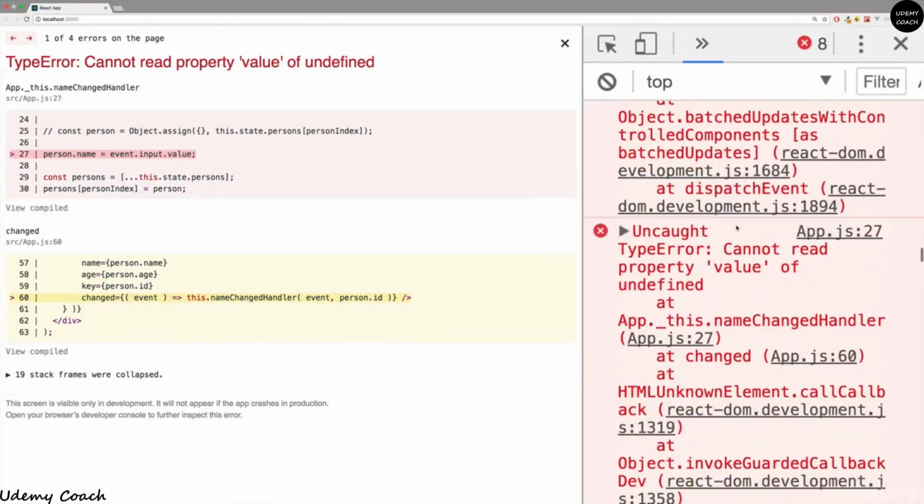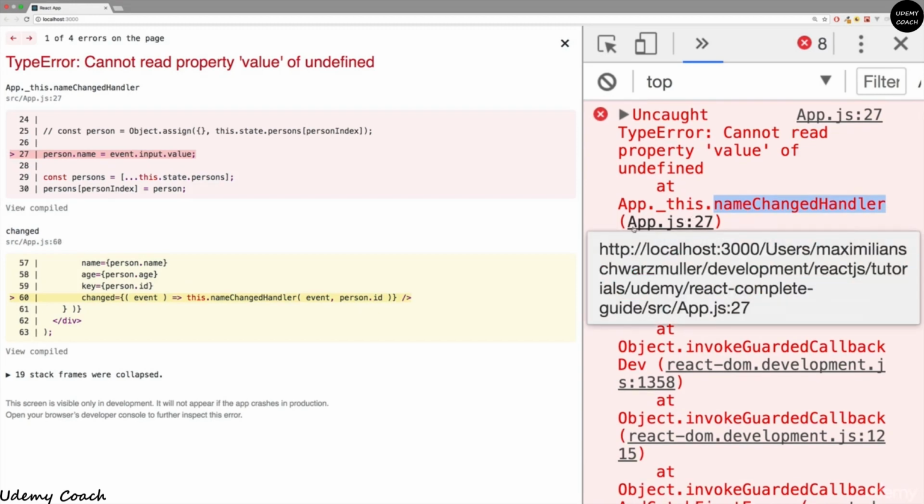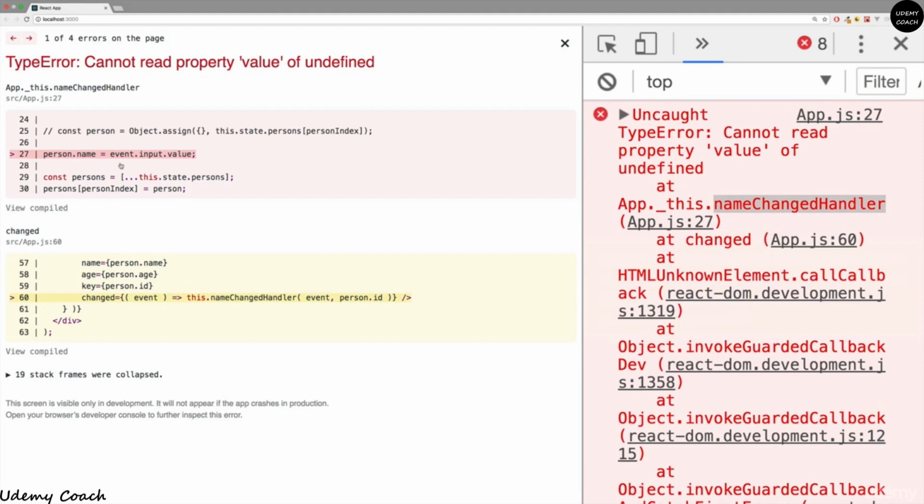Now, let's focus on the error message on the right. Always scroll up all the way to the top to see the error message. And there you see: cannot read property value of undefined. You also get a hint at where this occurred: in name changed handler, app.js, line 27. And it's displayed even nicer here in the middle. You get it highlighted, event input value. So this line seems to be incorrect, and there is no value property on undefined.